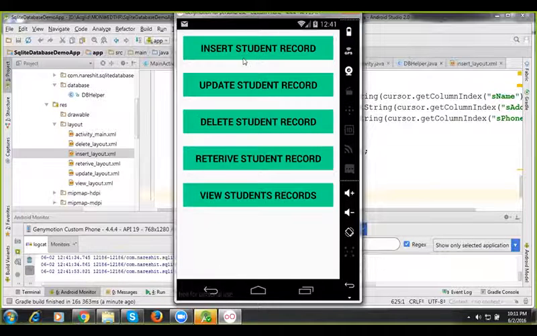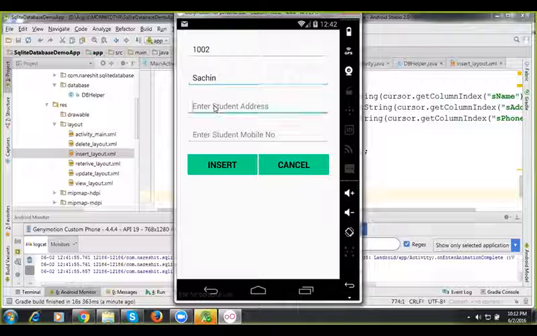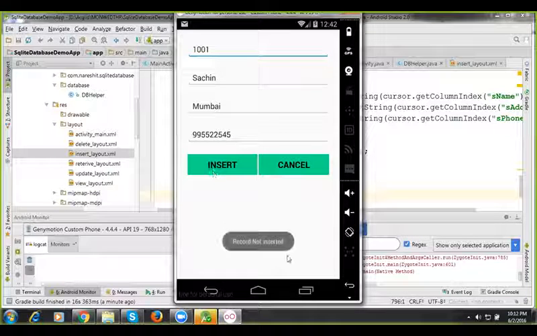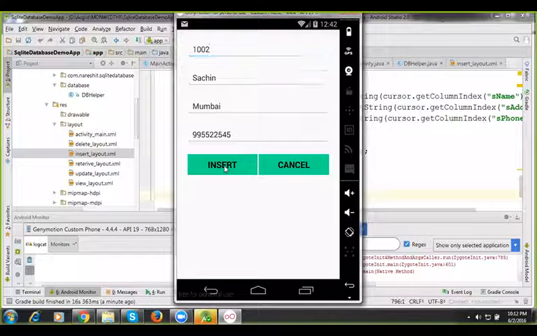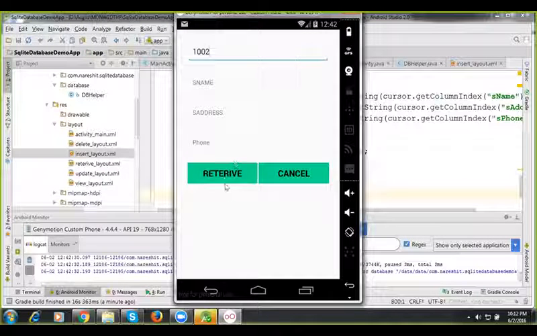If I enter a new record, like 1002, the student name is Sachin. Student address is Mumbai. Sir, please try it with the same ID. Ah, yes, let me explain. If I give the same number and click on the insert button, what happened? Record not inserted. Okay, if you go with 2 and insert this, record inserted. Better check that. Simple: 1002, retrieve, same, Sachin, Mumbai, and the number will be displayed over there.